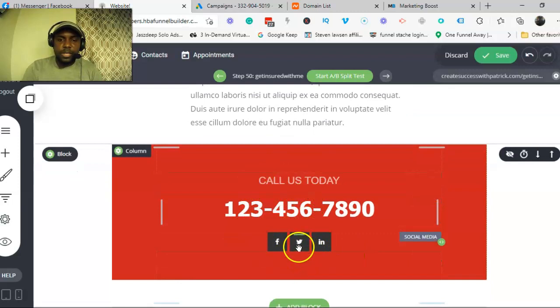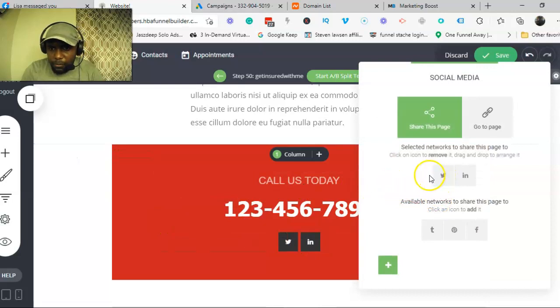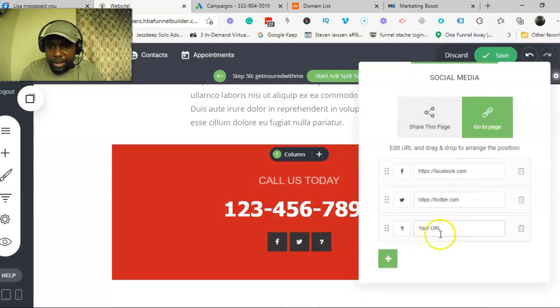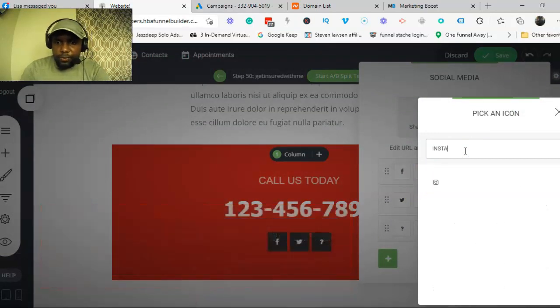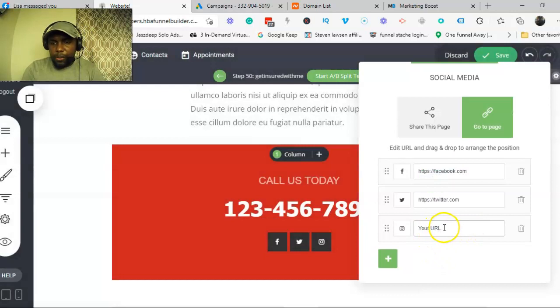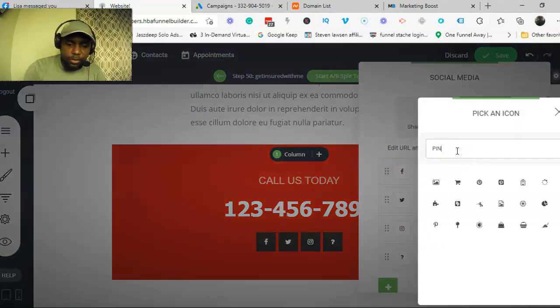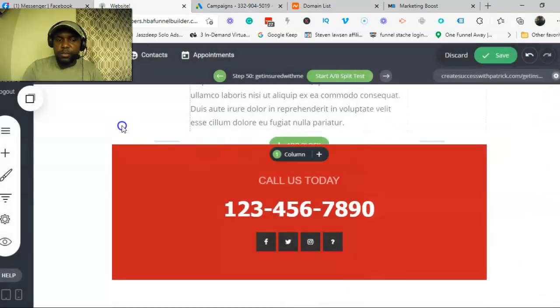If you want to add them, you can simply click on the icon right here, click on edit, and then click on the go to button right here. You can now add your different icons. If you want to add your Instagram, simply click on the question sign here, and then you type Instagram, and you'll find that logo right there. Copy your Instagram link and put it there. If you want to do Pinterest, click on the plus sign, hit this right here, and then you type in Pinterest. And the same goes for all the other social media channels that you have.